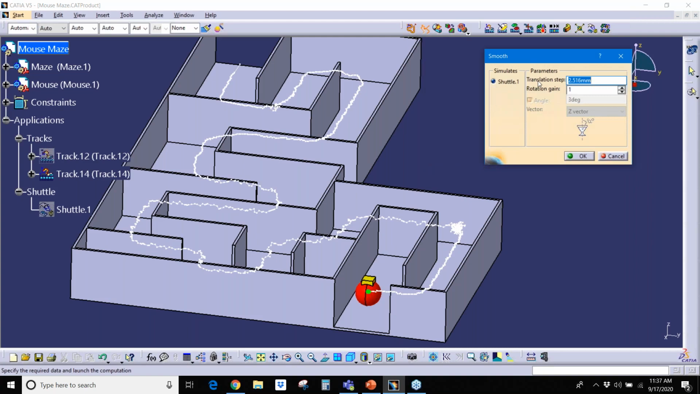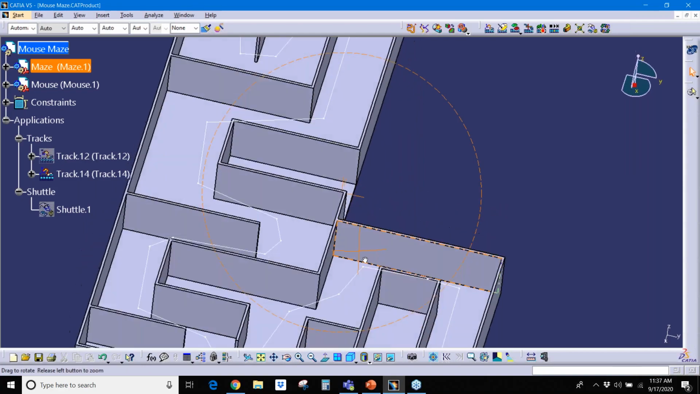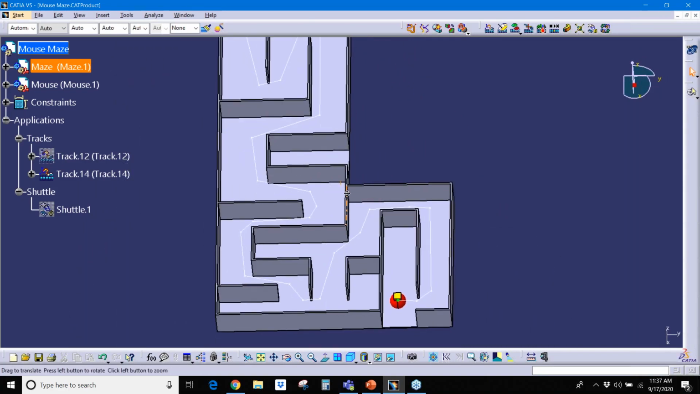You can play with these numbers and see what difference it makes within the path. That translation step size I know is probably equivalent to that medium step size, so it's not going to take super long to run here. So I'm just going to go with the default and click OK. And voila, here is our newly generated smooth Pathfinder track.